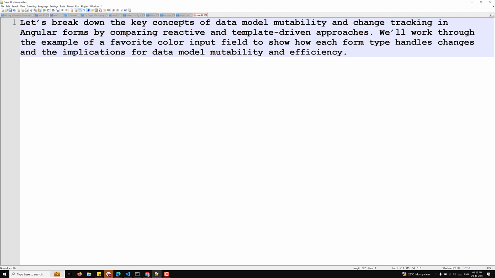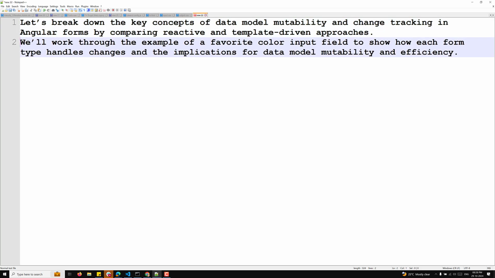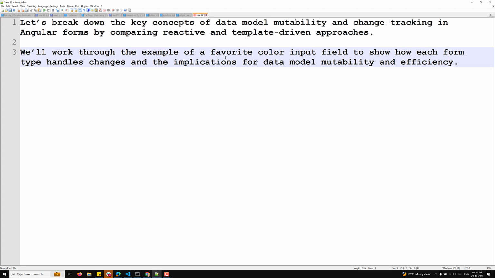So let's break down the key concepts of data model mutability and change tracking in the Angular forms by comparing reactive and template driven approaches. We will be working through the example of a favorite color input field, which we did in a couple of our previous videos. We'll see how each form type handles changes and the implications for data model mutability and efficiency. So let's observe one by one.